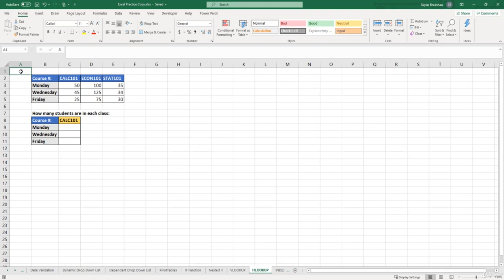And before we begin, I want to point out that we will be working inside the HLOOKUP sheet tab. So make sure you have this sheet selected. So let's take a look at our example and see how our data is set up. We have the course numbers in our column headings, and then we have the weekdays that this course is available in our row labels. And then we have the amount of students that are in each class.